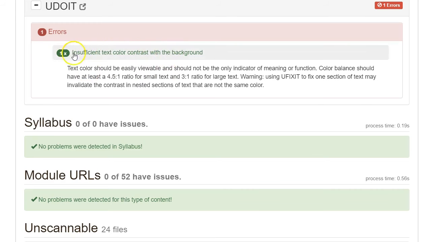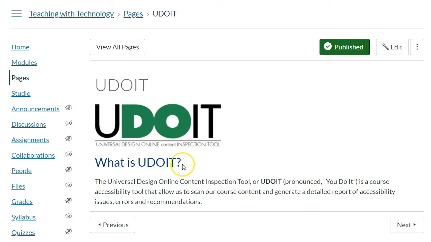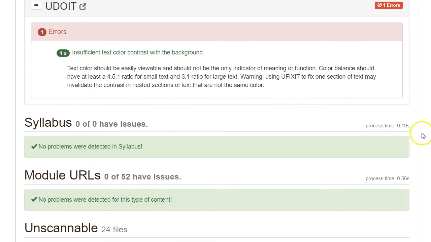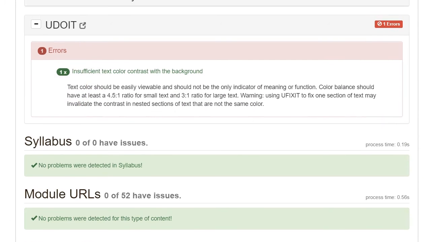And now I can see that the color contrast issue has been addressed. I still see an error, but if I were to rerun this report and scan it, then I wouldn't see an error on that page. And now if I go to the page where the change was made, I can see that no longer do I have an orange text that is without enough contrast to be accessible. Now I have a dark text on a light background that passes the accessibility checker. And so this is one example of an issue that you can correct with UDOIT and how you can correct it.